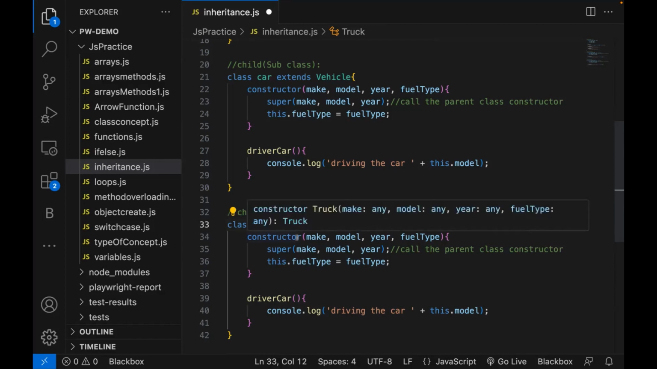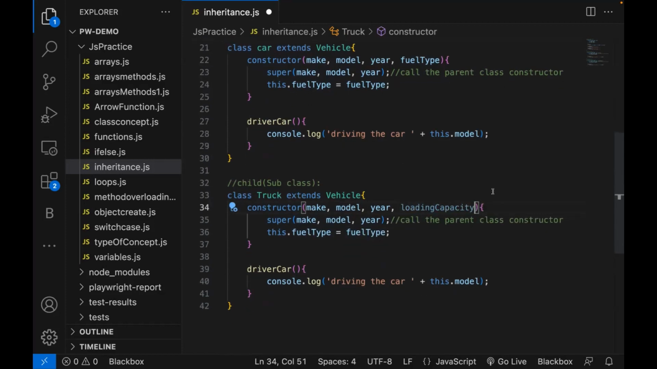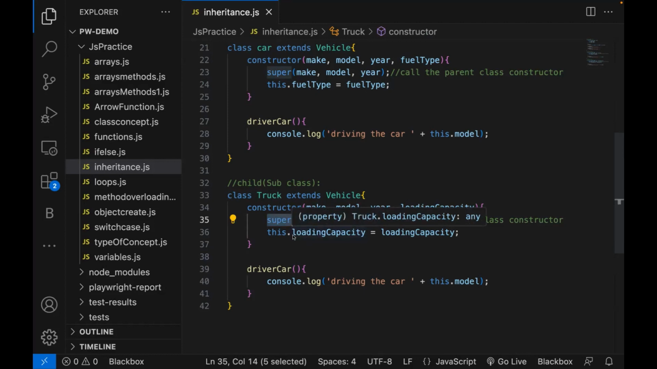And this time the constructor is also having make, model, year, but this time I'm not passing the fuel type. Here I'm passing the loading capacity. Something like, what is the loading capacity of the truck? And the same loading capacity here, this dot loadingCapacity, I'm using over here. And then I'm calling the super class constructor also, the parent class constructor, meaning the Vehicle class constructor, please call it.